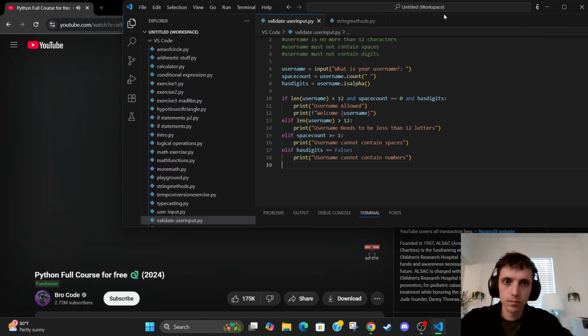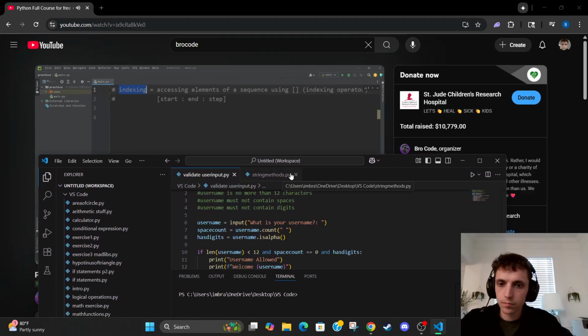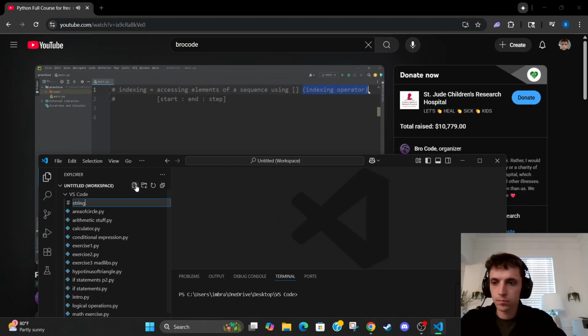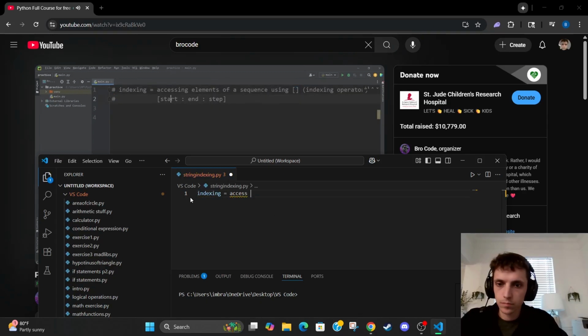Hey everybody, in this topic I'm going to explain string indexing. Indexing allows us to access the elements of a sequence using a set of square brackets, also known as the indexing operator. Using this set of square brackets following a string, there are up to 3 fields that we can fill in. We can access a starting point in the string, an ending point, and a step.